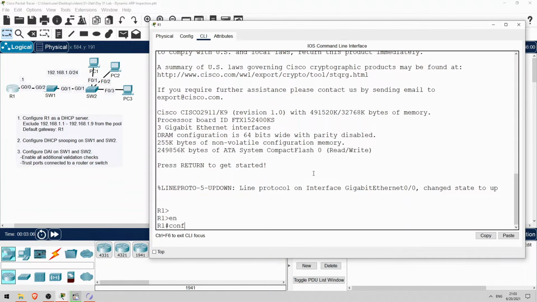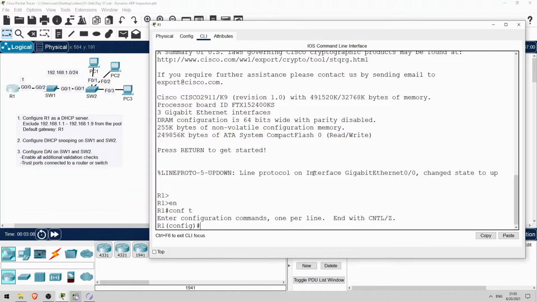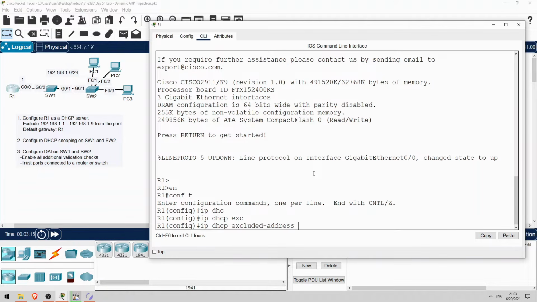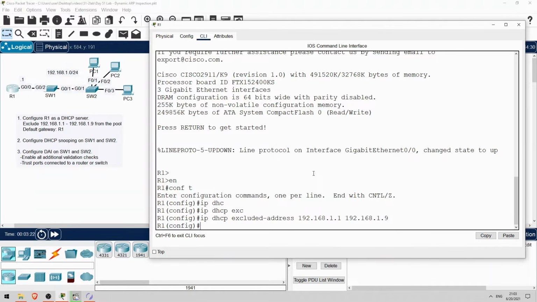Enable, conft. First, I'll configure the range of excluded addresses, since it's configured separately from the DHCP pool. IP DHCP excluded-address 192.168.1.1 192.168.1.9. Okay, now the pool. IP DHCP pool, pool 1.